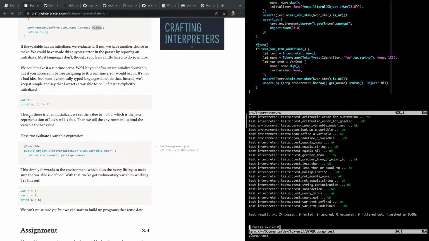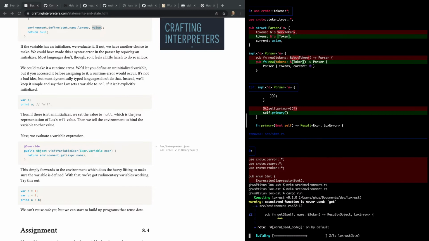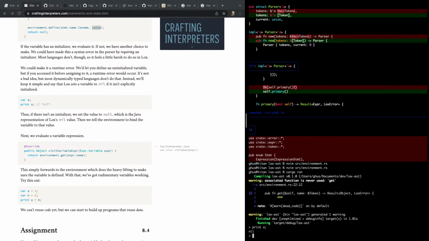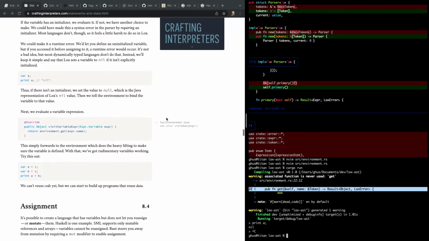Thus, if there isn't an initializer, we set the value to null. Right? So actually, should this work at this point? If I say print a, it prints nil. Okay, so that part of it works. We're not calling get anywhere. Oh, right, because we haven't written this part yet. Thus, if there isn't an initializer, we set the value to null, which is the Java representation of Lox's nil value.